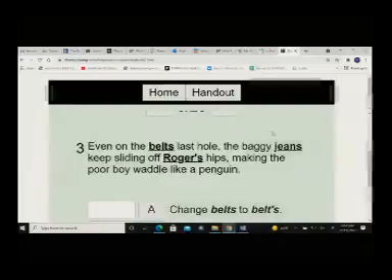All right, Haley, you are up next with number 3. Even on the belt's last hole, the baggy jeans kept sliding off Roger's hips, making the poor boy waddle like a penguin.